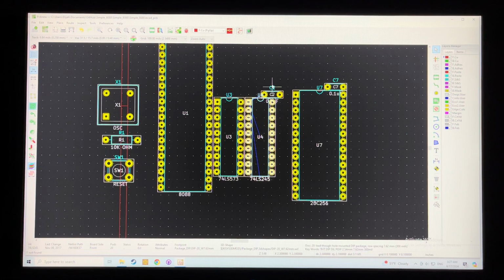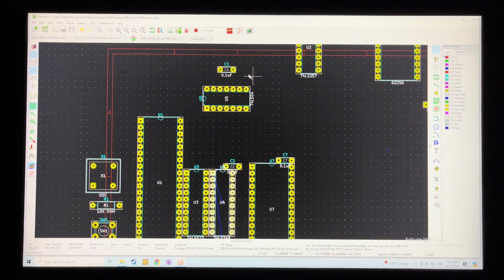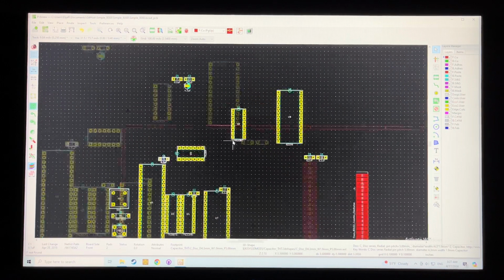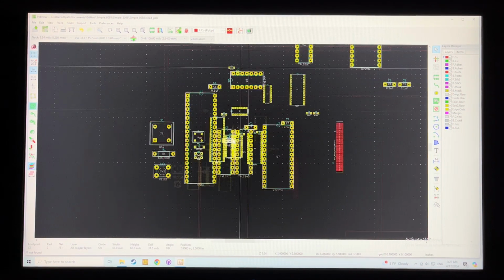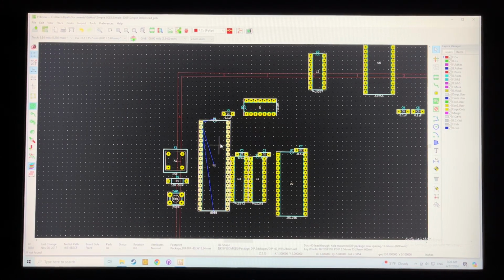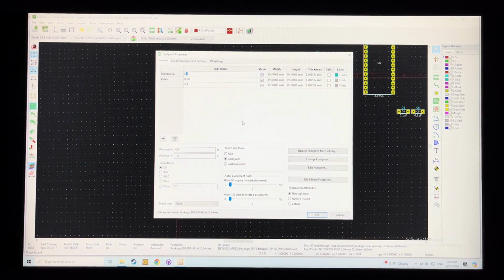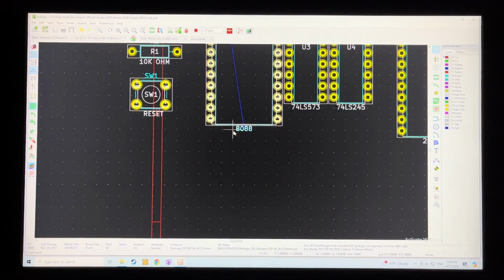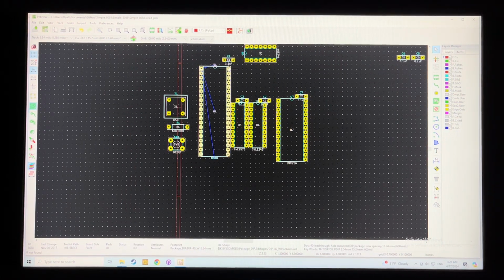Let's see. So I'll find that capacitor, there's the 8088. I try to sometimes line up the numbers. Sometimes I don't care because, like I said in the previous video, if you hit E, it opens the properties. I'm not going to show the U1 reference. I'm going to unselect that, the %R, and I'm going to change this to front silk. So now it's going to print the 8088 symbol instead.